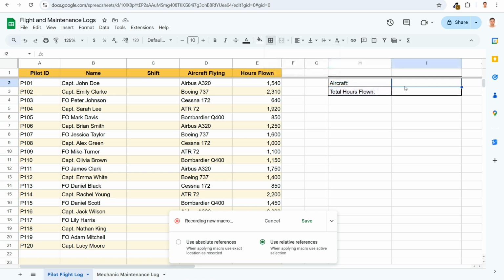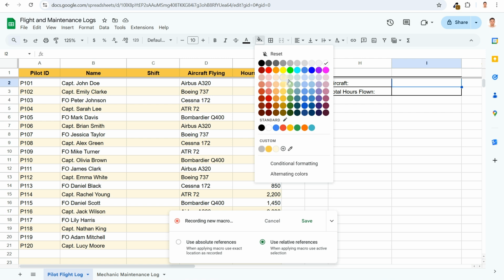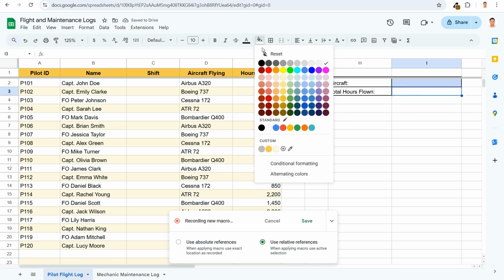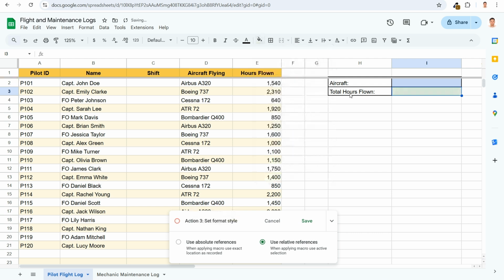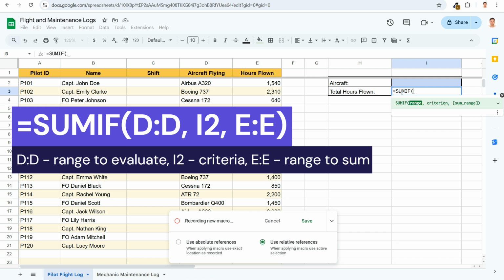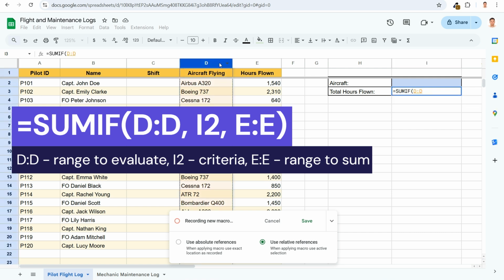The input cell will have a light blue fill color, and the output cell, where the formula result appears, will have a light green fill color. I'll then enter the formula. The first argument is a range to evaluate, the second is a criteria, and the third is a range to sum when the criteria are met. This means I'll compute the total hours for a specific aircraft entered in the input cell.